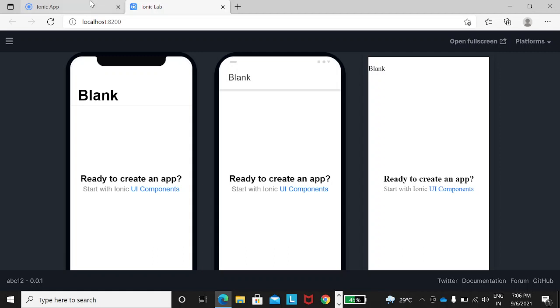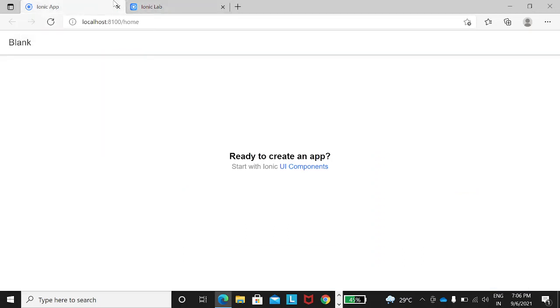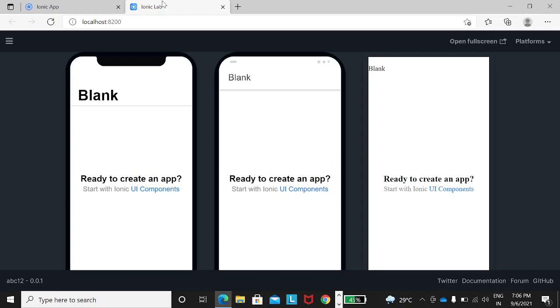So that is where you can run your application in two ways, either with ionic serve or with ionic serve --lab.